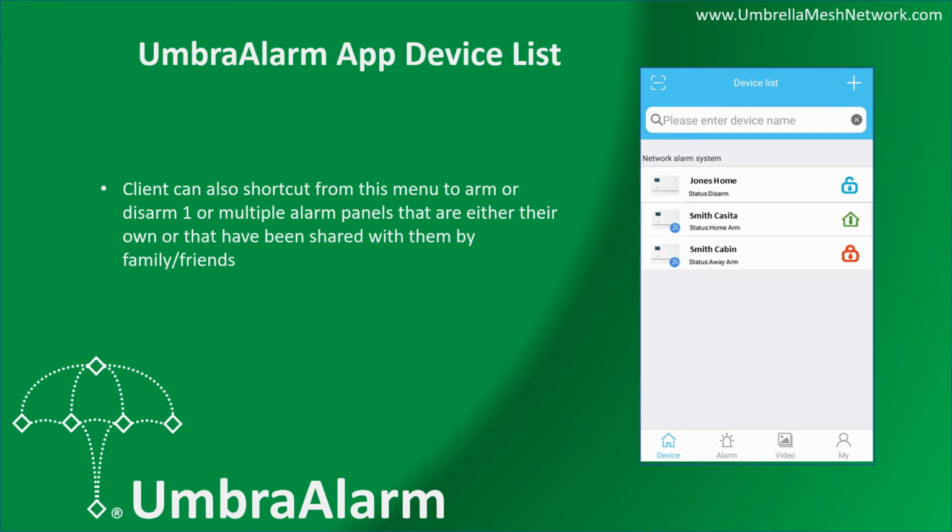Initially, the Jones home panel was learned into this client's device list. The Smith family learned in their own device on their own app and then shared it with the Jones family. The Jones family has access to be able to arm or disarm the Smith casita and the Smith cabin.